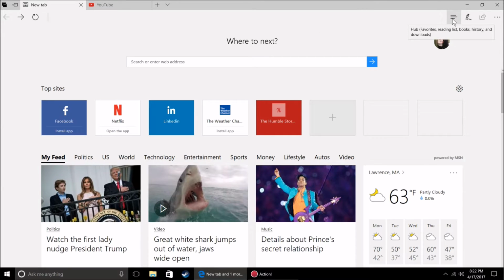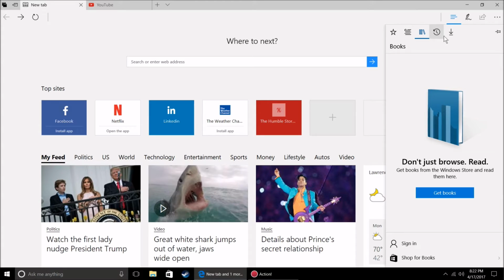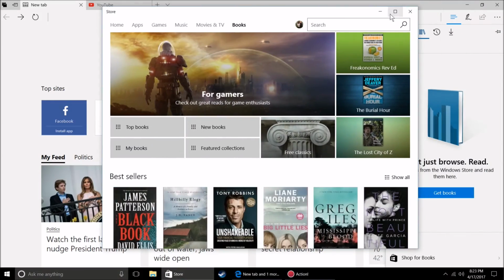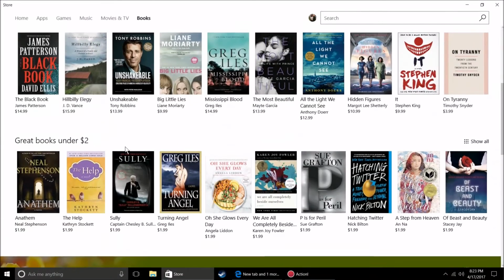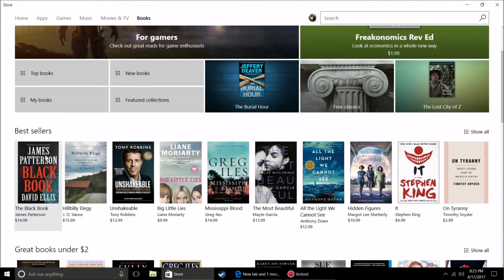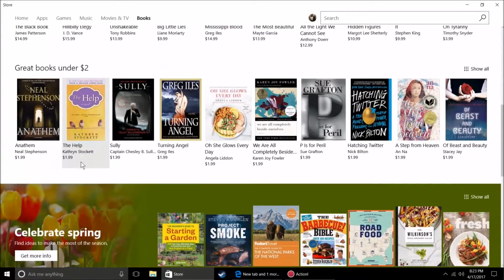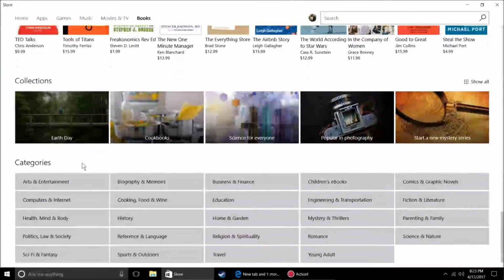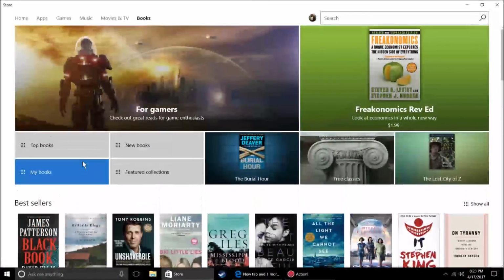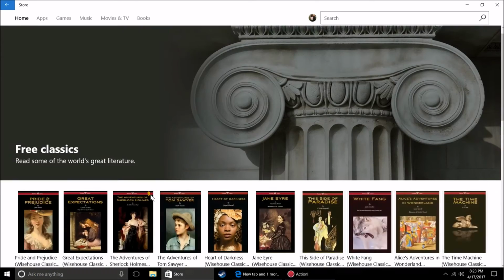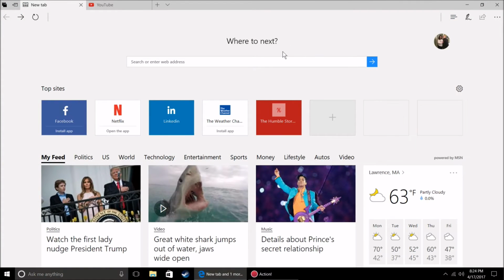So you could open up the hub right here, and you have a couple sections. You have a favorite section, the reading list, your download section, history, and now you have a book section. And you could hit this button and it'll bring up the Windows Store. That way you could get more books. There's books in all price ranges. You got the latest and greatest bestsellers, books under $2. And you even have, if I'm not mistaken, a free book selection around here somewhere. Free classics. So you could use it as an e-reader, which is really cool.